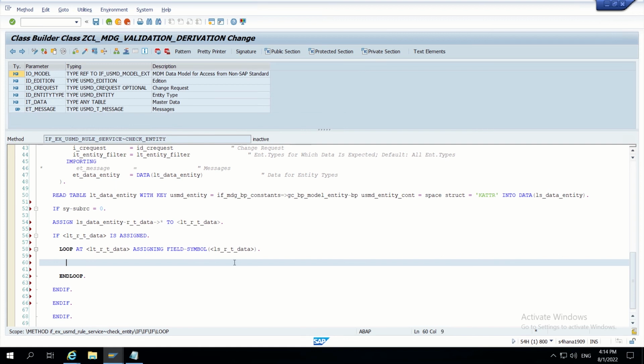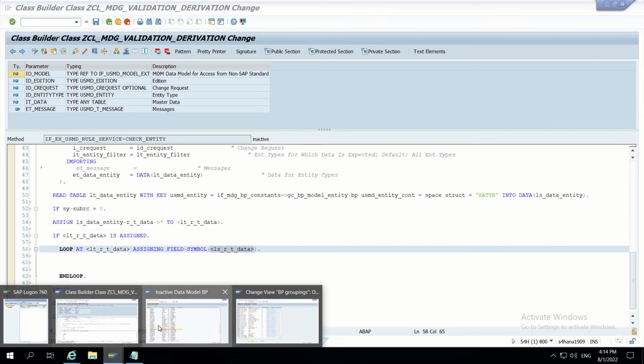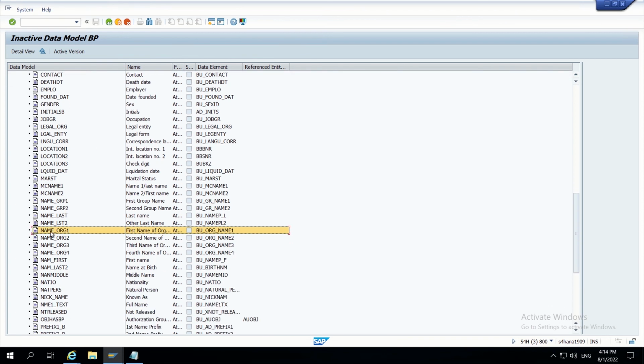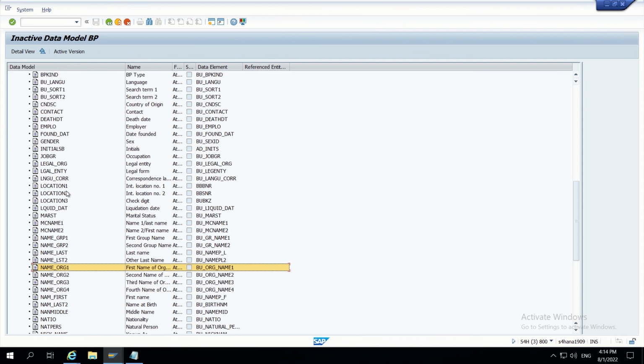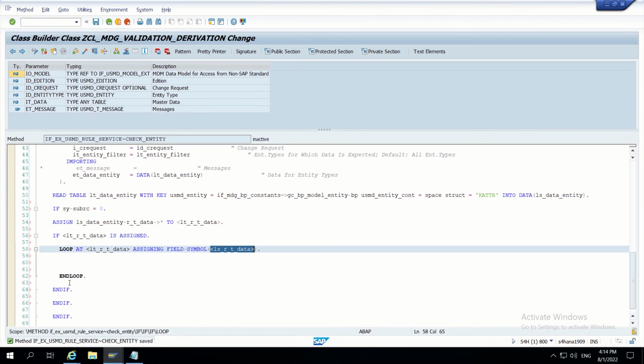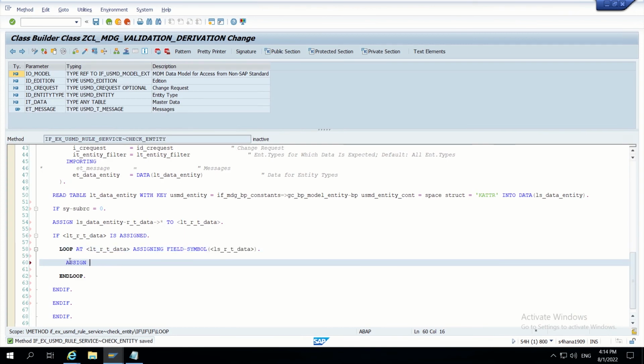So after ending this loop, here we already know this LRT data will be exactly same as the one which we are seeing here. So these all attributes will be there in that structure. So name org1 is the name of the organization, and here as we are reading from this one, we have to get BU group. So assign component BU group of structure ls rt data to field symbol lv bu group.